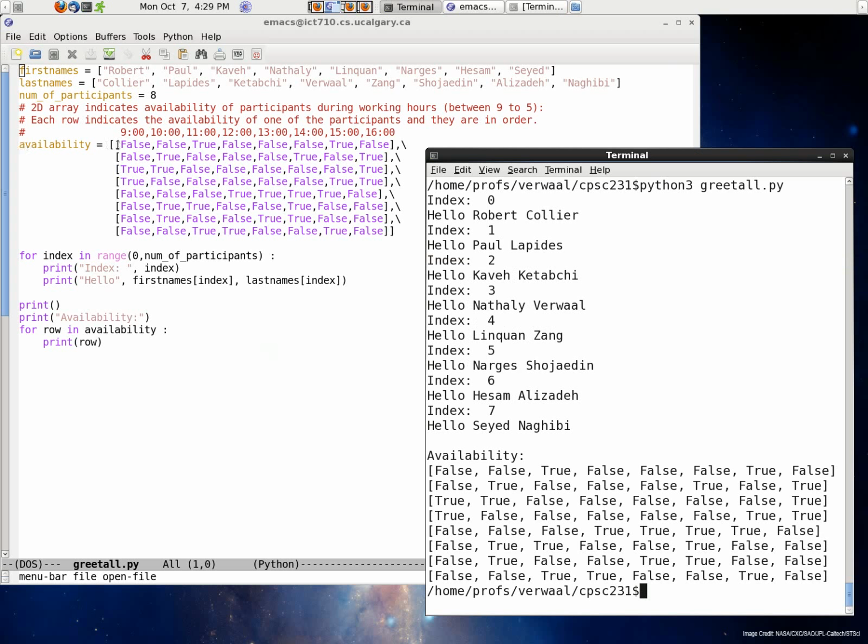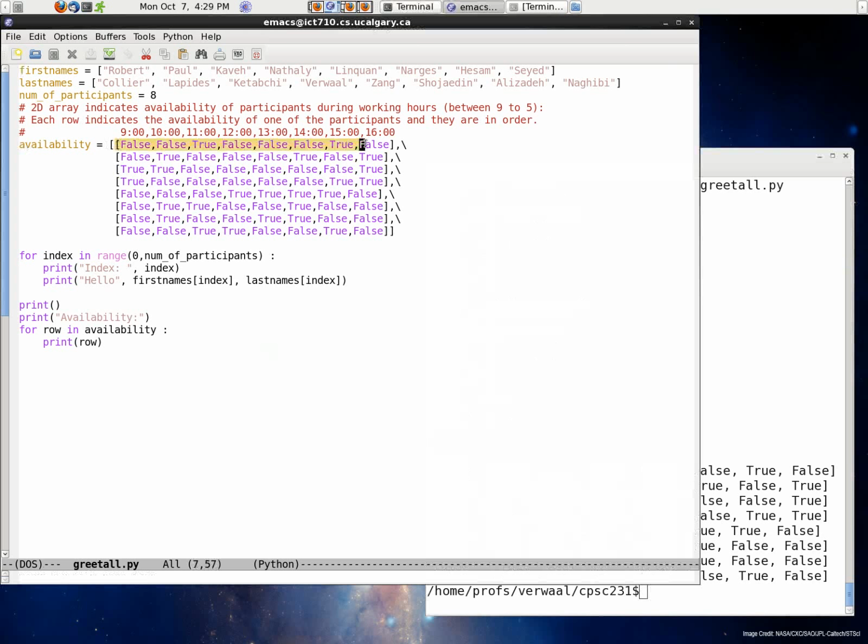If I'm looking at the first array, this indicates the availability of the first participant, Robert. So if I look at this, it says that Robert is available at 11 and he's available at 3. The second participant is Paul, so he has the second list here, and as you can see, he's available at 10, at 2, and at 3, or at 4 in this example. Okay, so there's one of these for each participant.